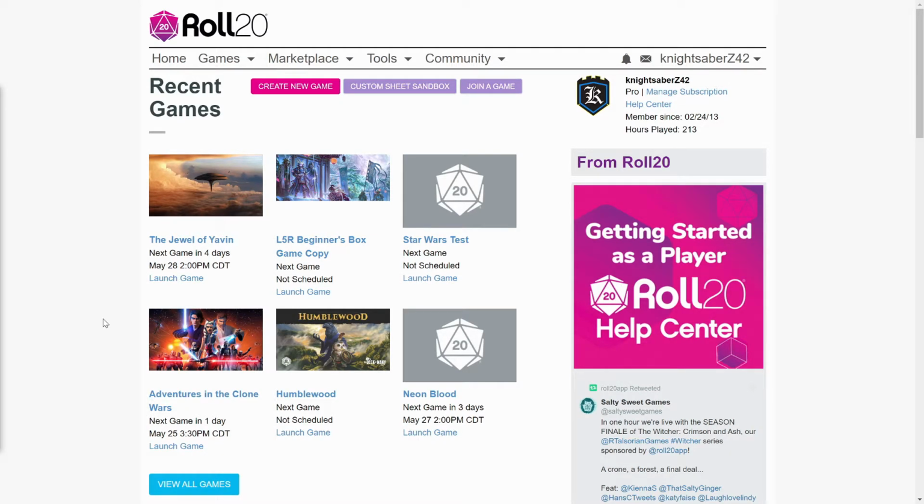This is Nightsaber Z42 back with another tutorial on Star Wars FFG and Roll20 in general. So today we're going to talk about obligation and duty and how to set up a table so you could roll triggers for those respective mechanics. So the first thing that you're going to do as a GM, you'll collect all of your players' obligations.